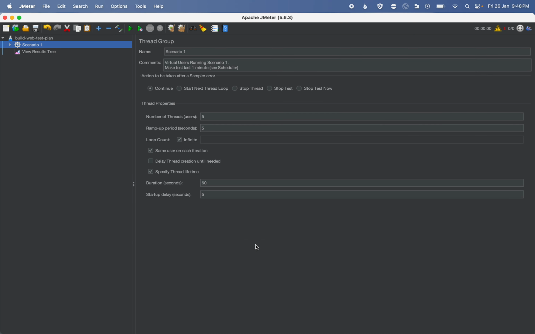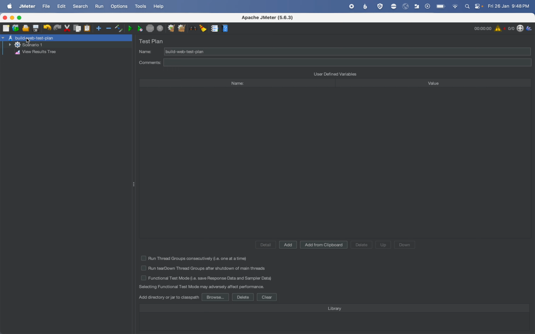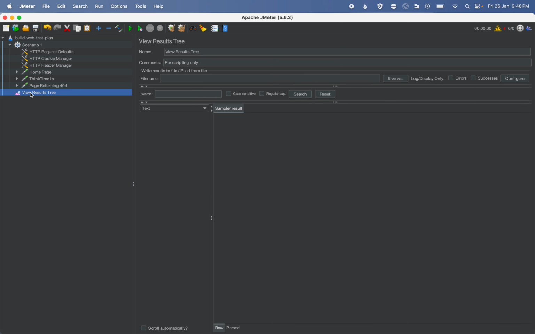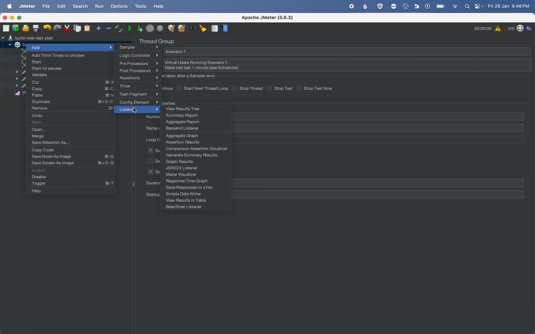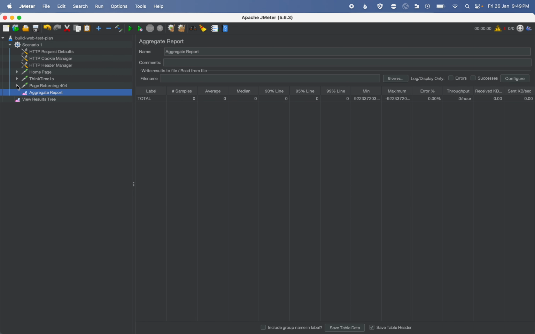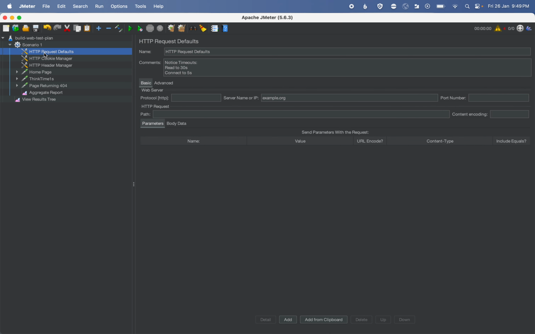Once you click on the create button, by default you can see the test plan gets named as build web test plan, and a scenario and listener are already added to see the results. You can add your own different types of listeners. We have recently added aggregation report, summary report, and others, and we will discuss those in detail in the future. Right now you can see the default request.